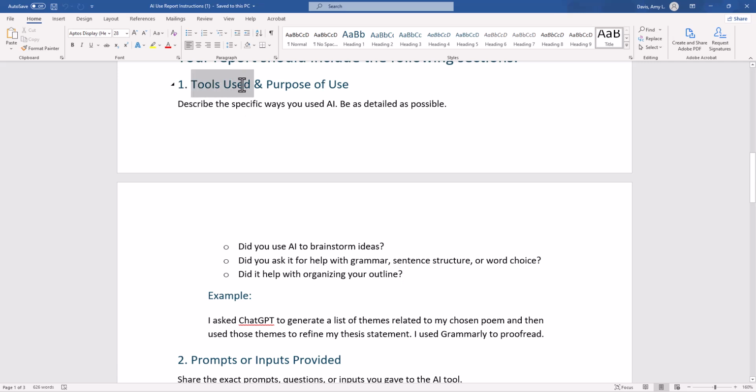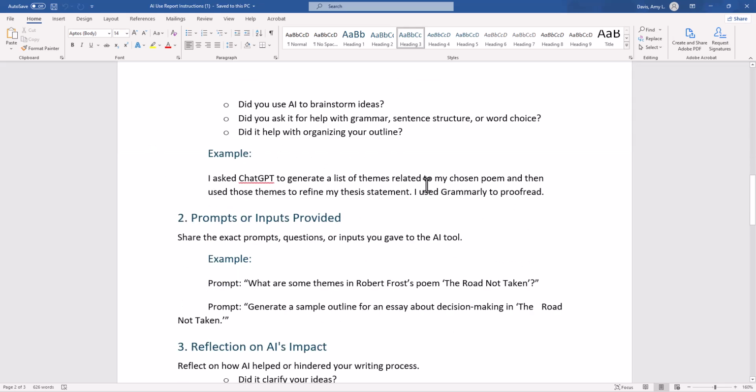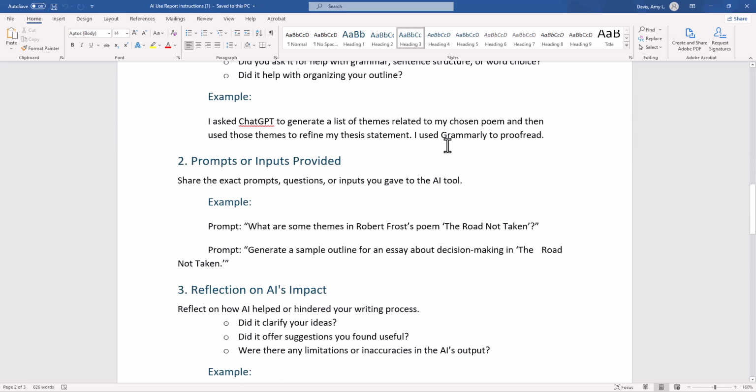So you need to have the tools used. So you could say, I used ChatGPT for this, or I used Grammarly for this, and why you used it. So an example would be, I asked ChatGPT to generate some themes, and I used Grammarly to proofread. That's all you would have to do for your report, is have that sentence in there for that section.